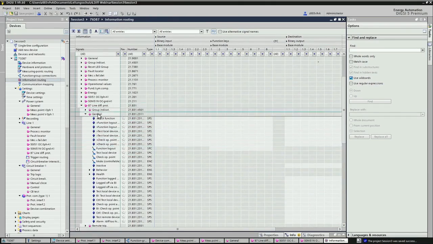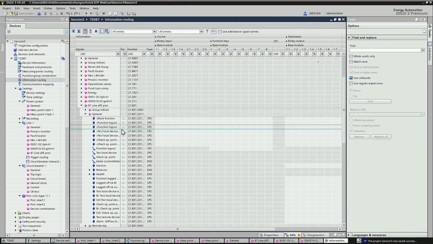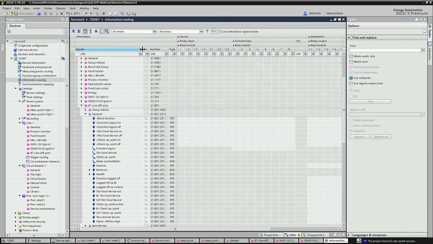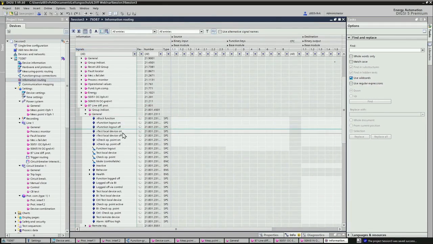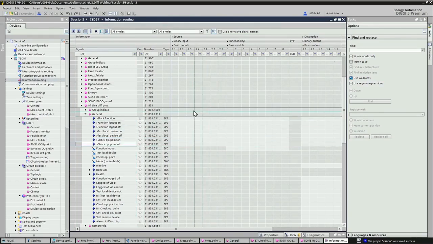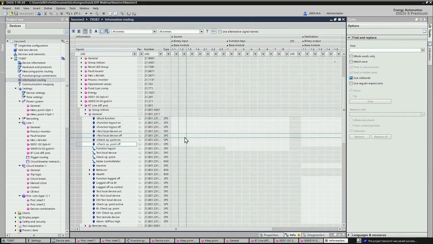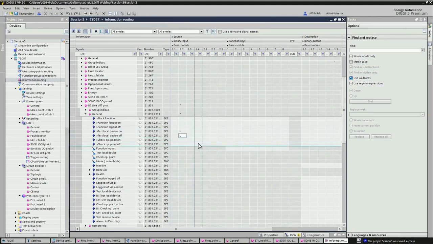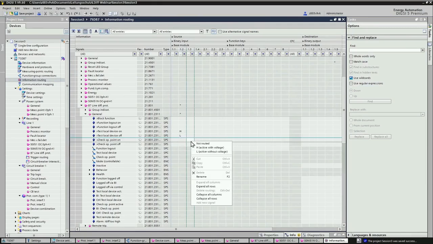Here also in the tab general, maybe I make this a bit bigger. Okay. So here is the option test local device on, test local device off, and check operation point on and off. And those are already also interesting for our test. So I assign them to binary input 1.2 and binary input 1.3.